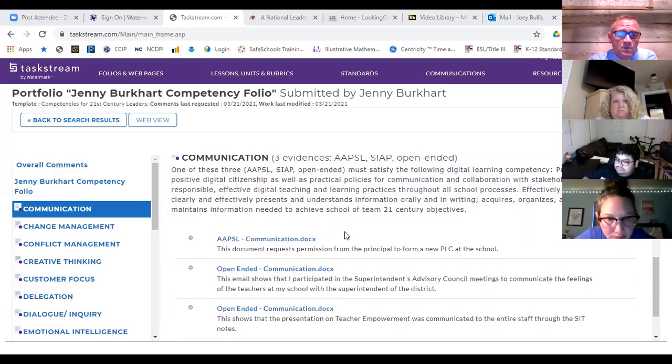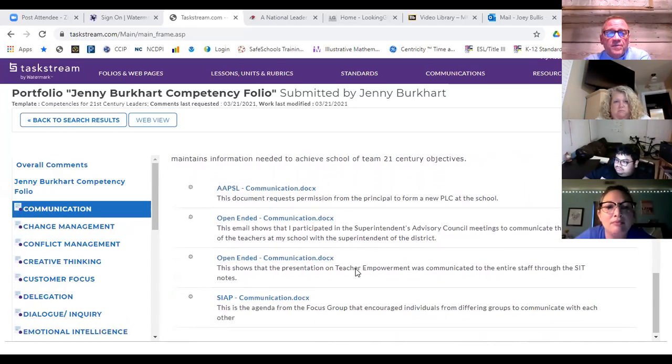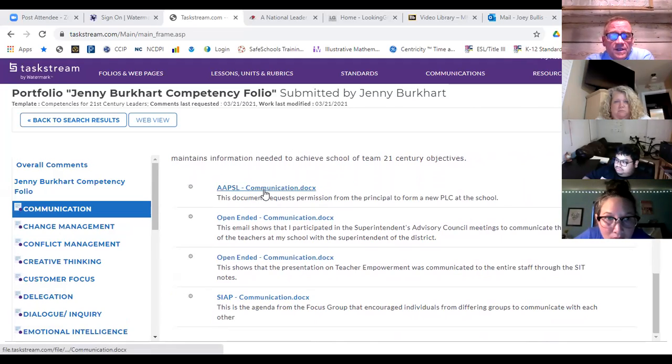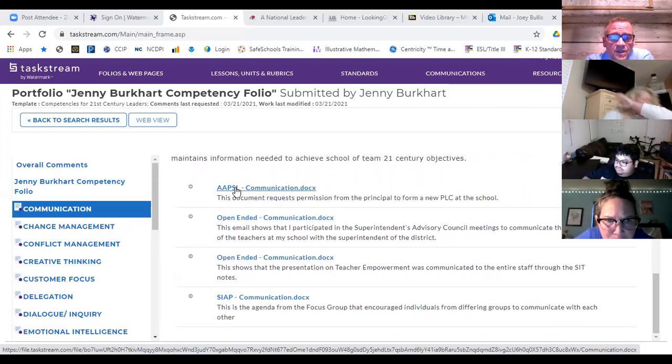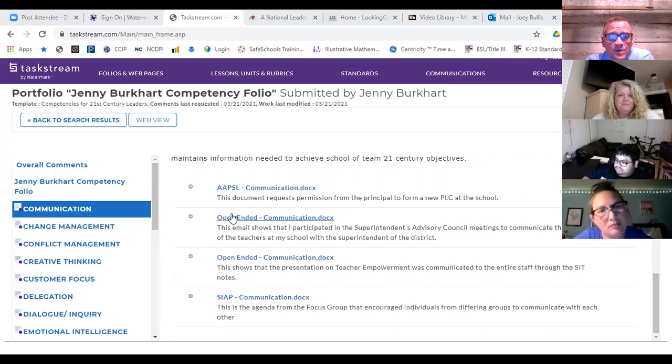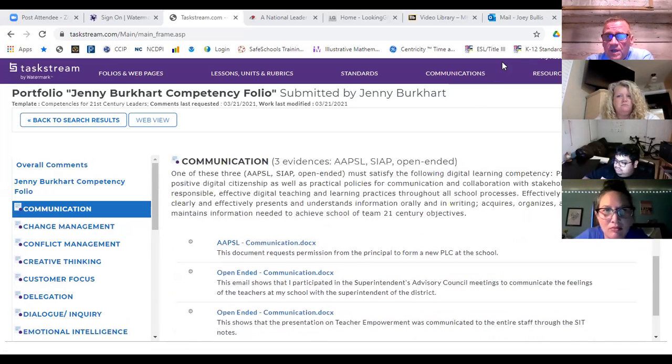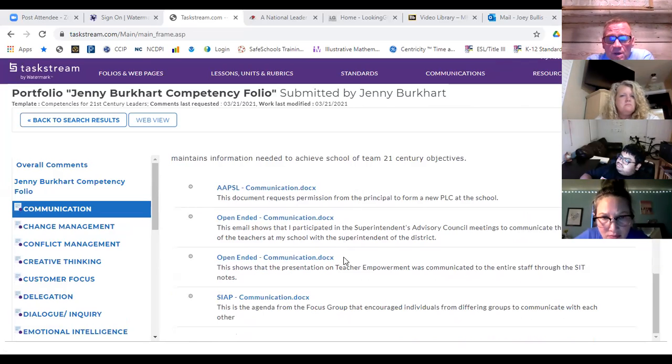So you should be looking at this portfolio, and we're looking at communication. You see how they've labeled each of their artifacts. This artifact is for the competency of communication, and it's coming from the APSL. Here's an open-ended, and here's the PSYOP. So obviously this candidate is towards the end of the program, but each artifact is uploaded, and there's a brief description here for each of the artifacts.